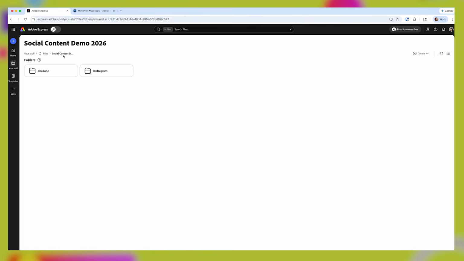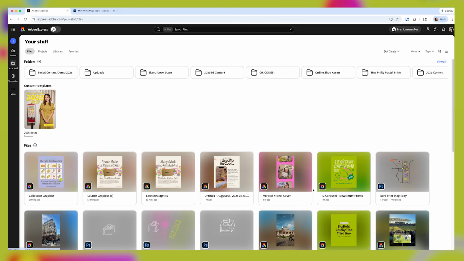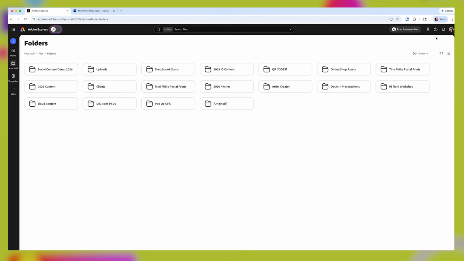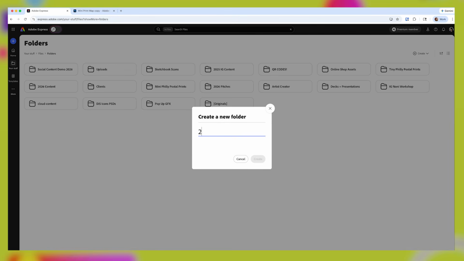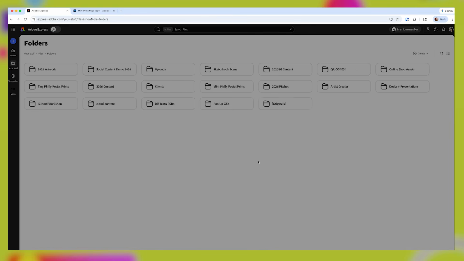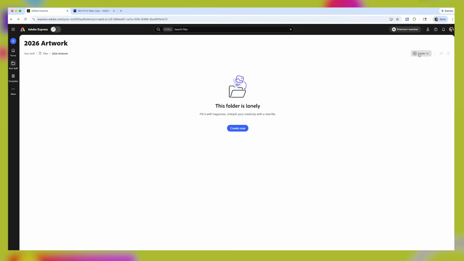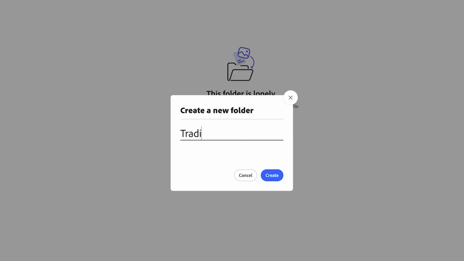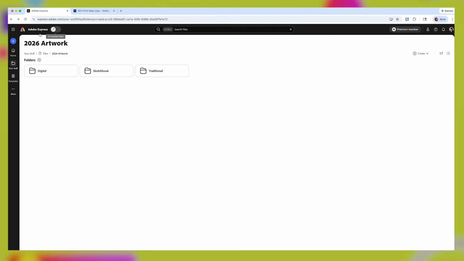Another way you could maybe organize yourself if you're an artist is instead of creating a social demo folder is create, let's say, a folder that's like 2026 artwork. So in 2026 artwork, you can add more folders: traditional, sketchbook, digital, create. So now as we create stuff, we would add it to these folders.